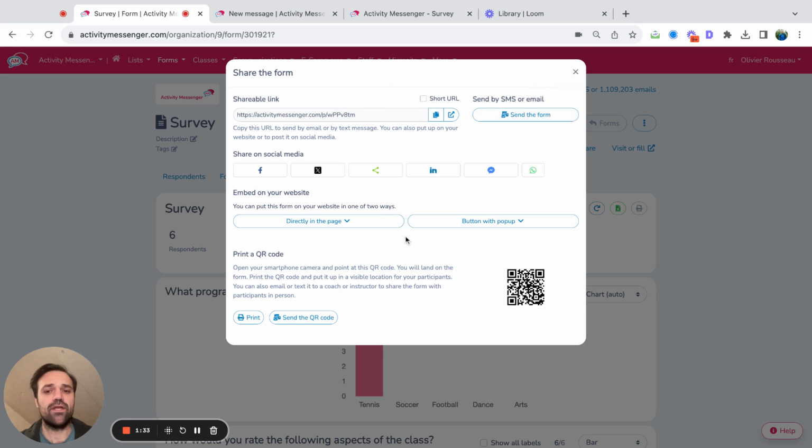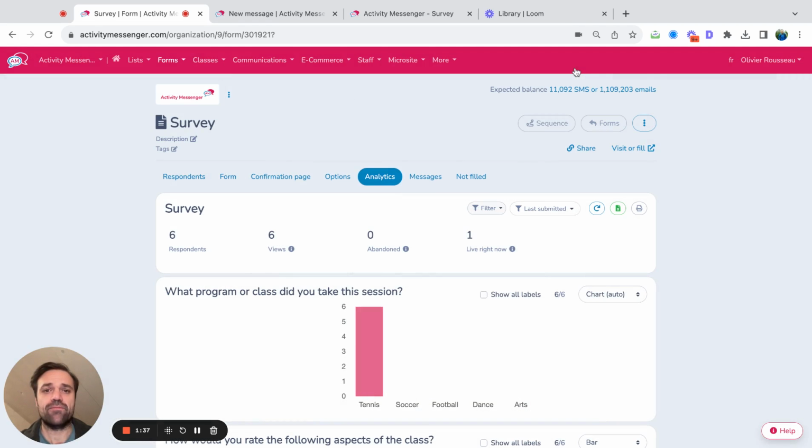You can share it on social media or even use a QR code for people to scan and fill out the survey. That's it. That's how you would simply send an SMS to multiple people to get them to fill a survey.